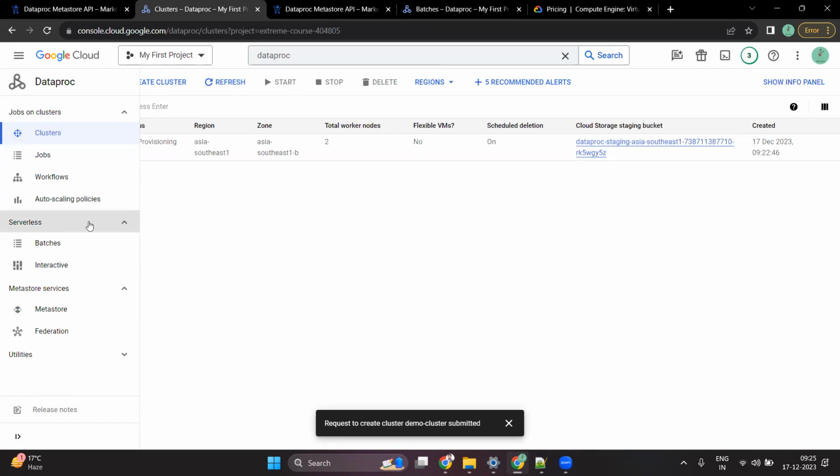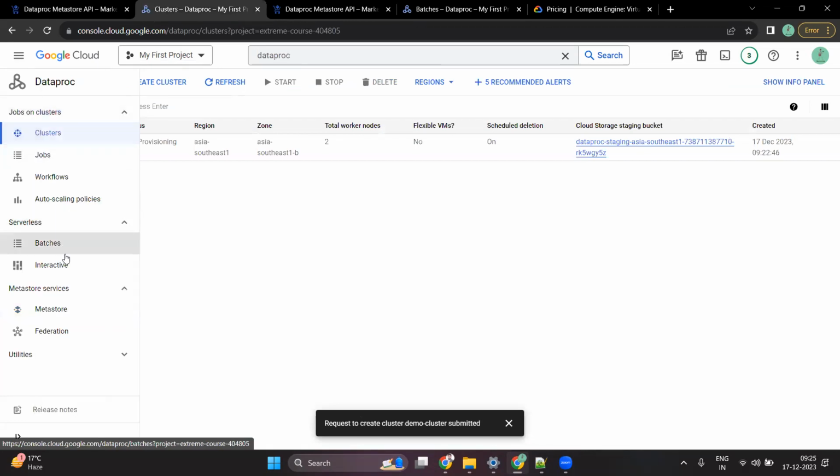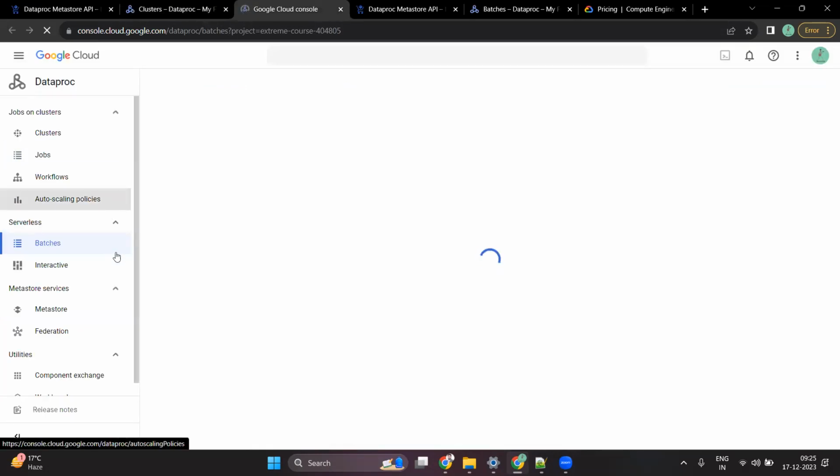Then there are other serverless options as well. As I mentioned, there are cases when you don't want to keep your cluster running. You just want to run your Spark job and shut down the cluster. In those cases, there's a serverless option available. There are batches. You can go here and create your Spark job.